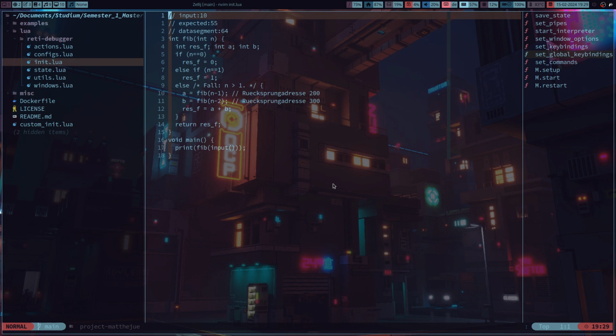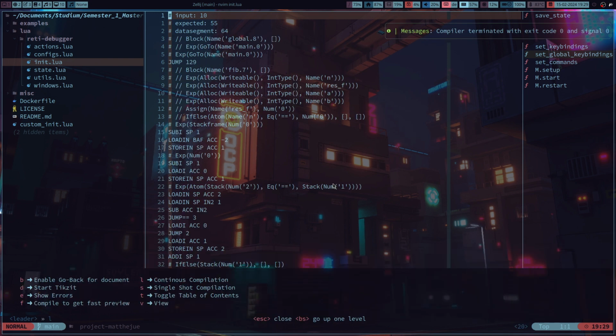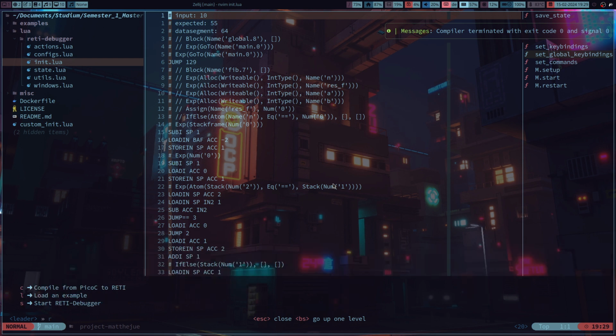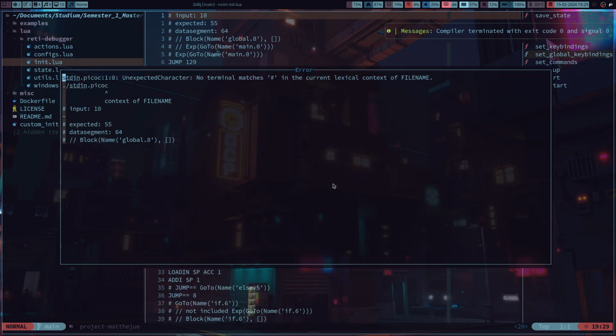Yes, and then one can compile it. One can either use compile PQC buffer, or one can use the key binding Control R C. It's also going to do the same. If I now hit C, it will show an error message because it can also only compile PQC to RETI assembler. It can't compile RETI assembler to RETI assembler. That wouldn't make any sense. And that's why it shows the error message in this error message buffer pop-up window.